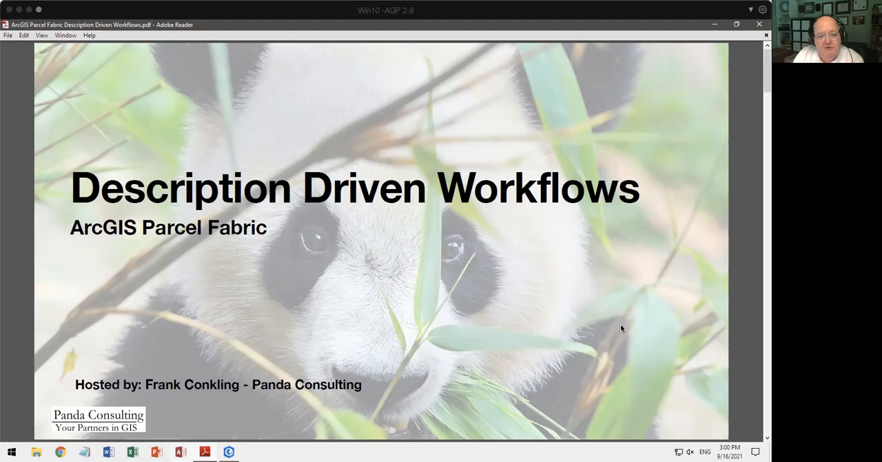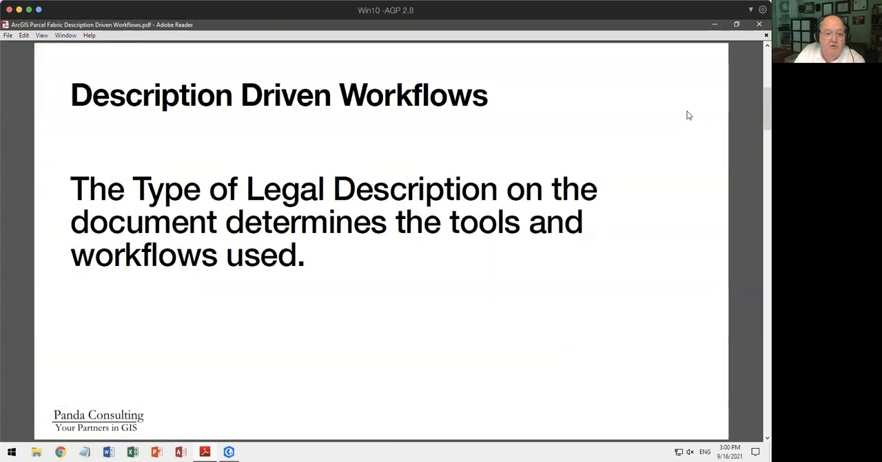Today, we're going to explore description-driven workflows. And the first question is, what does it mean, description-driven workflows? It means that when you're determining what tools should be used, the type of legal description on the document really determines the tools and the workflows that you use to create those. So even though you've got a whole toolbox full of tools available to you, whatever type of description you're looking at on the document is going to determine what you use and the sequence in which you use it.